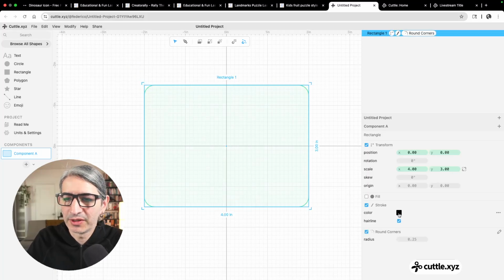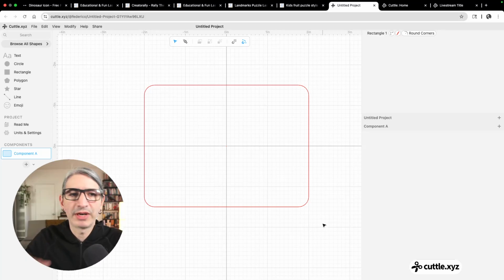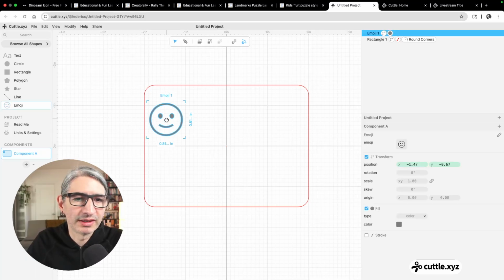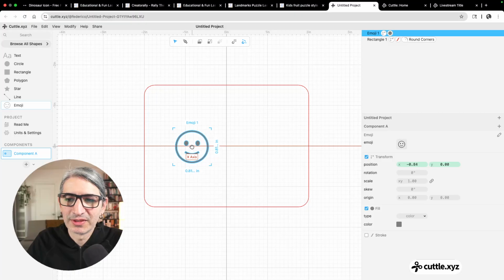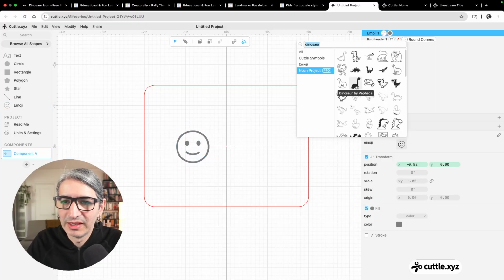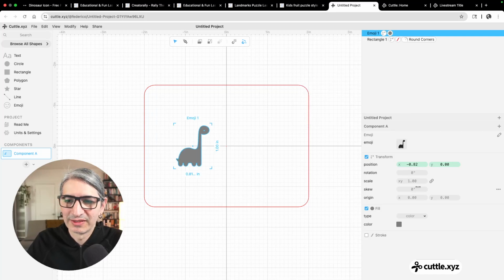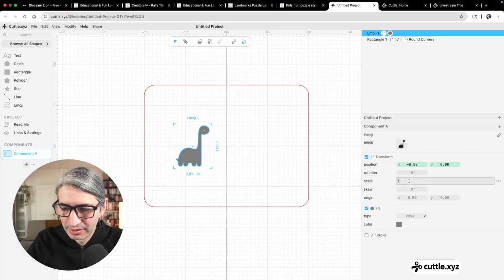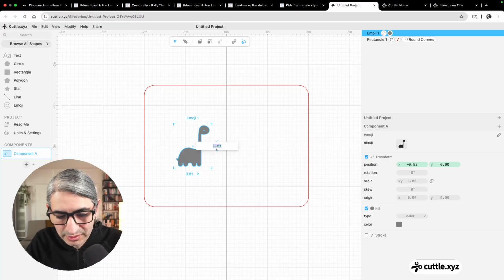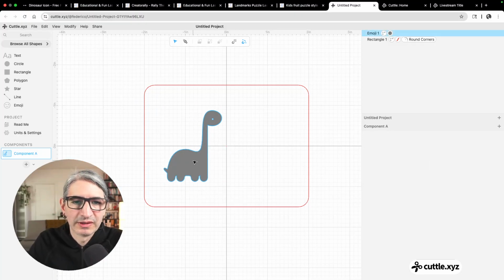This is probably gonna be a cut, so I'm gonna go with a red stroke. And now I want that icon, that dinosaur. I'm just gonna roughly place it here. I wanna use this one, it's kind of cartoony and I kind of like it. Let's scale it up. I can scale it by typing here, maybe 1.75 tall. That works for me.